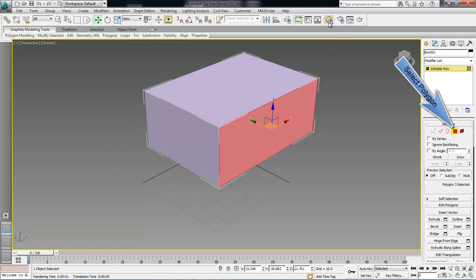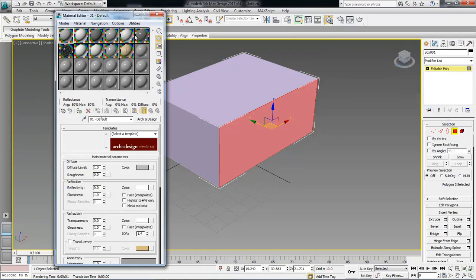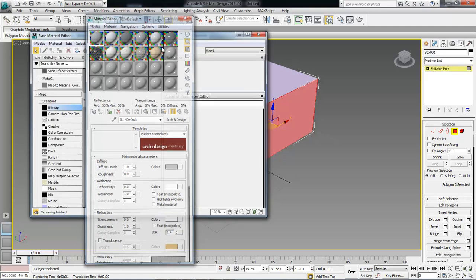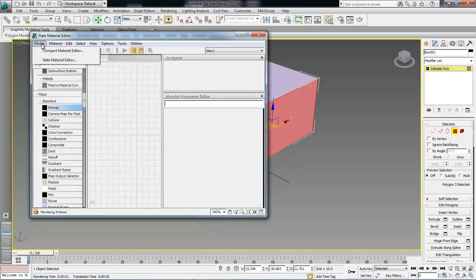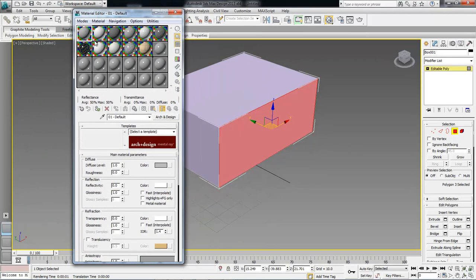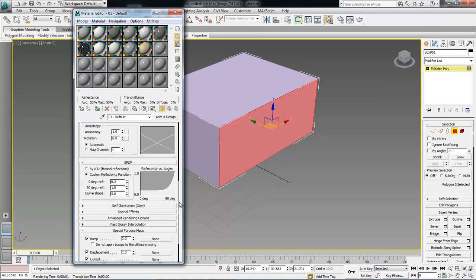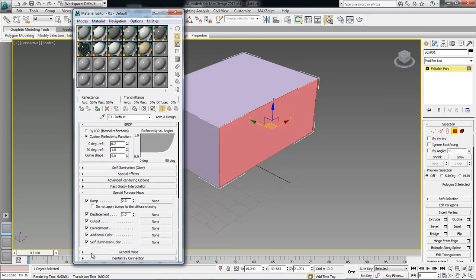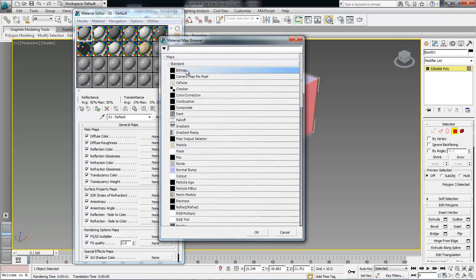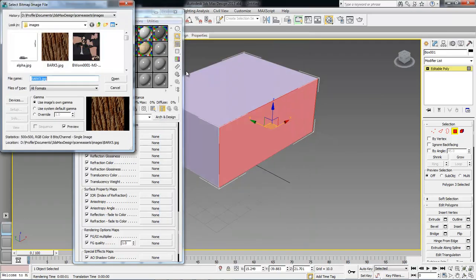Come up to our material editor. Once it loads, this is our compact mode. You got two modes. You got the slate material editor, which is here, or you can go into compact mode, and that's where we're at. Go ahead and select a material. Scroll down to the bottom. You see general maps. Go ahead and expand it on diffuse color. Click on the none. Choose bitmap, double click on it, and then choose the material that you want to load.